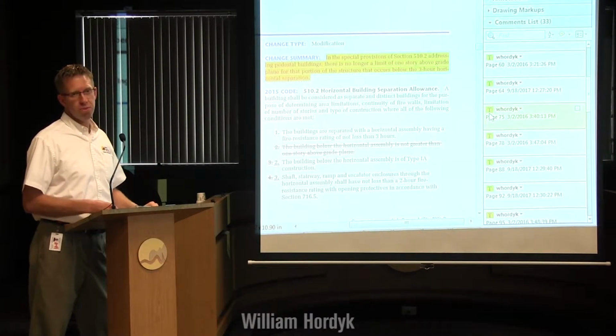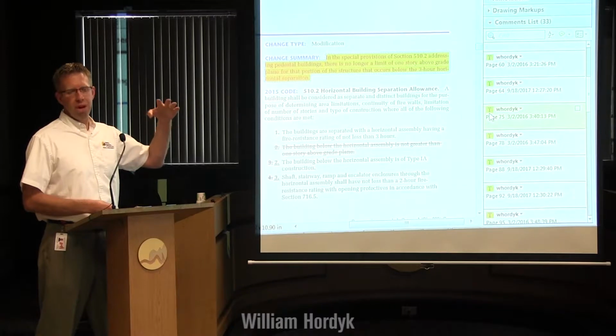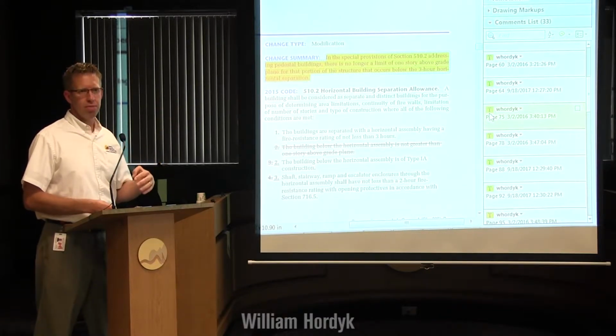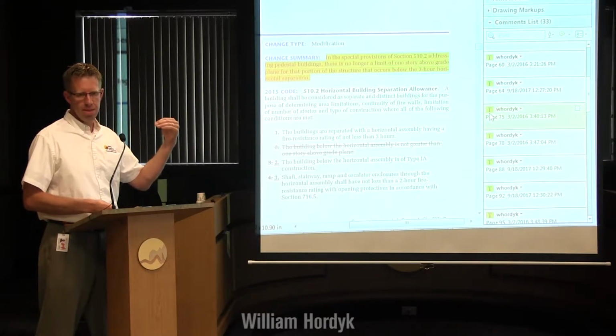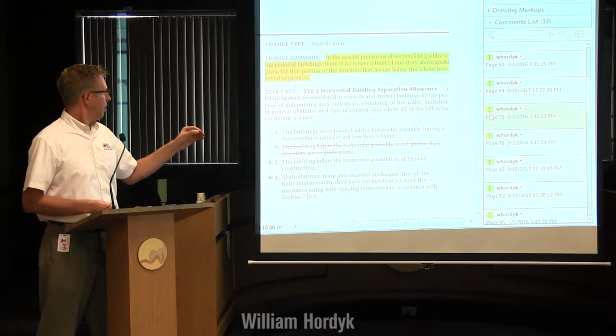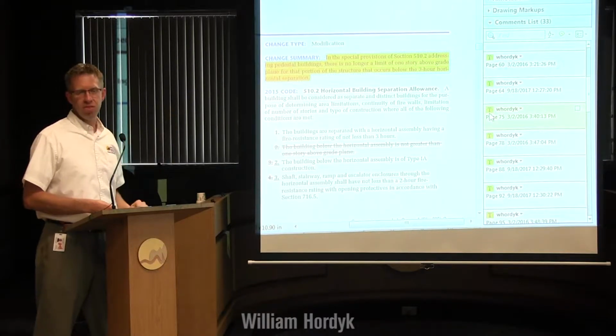Podium structures. Podium structures is a unique one there if you work with those. You used to be able to construct a podium of an I1 of a 1A construction below any type use, and it would give you an increase for the height. Your podium was limited to 1 story. Your podium is no longer limited. Your podium can be as many stories as it wants to be in there.